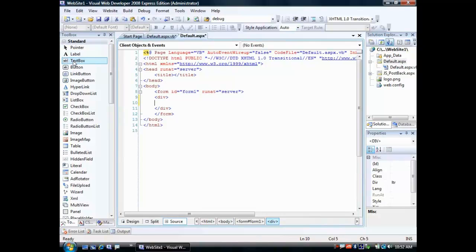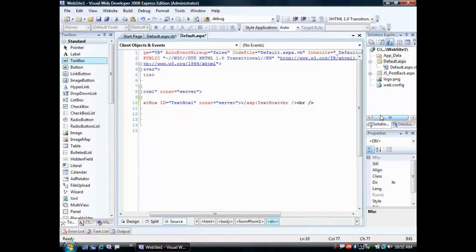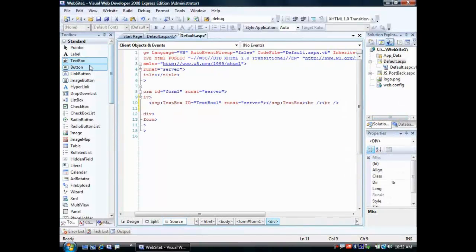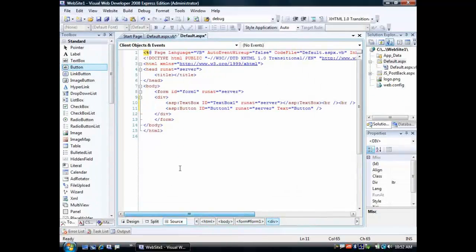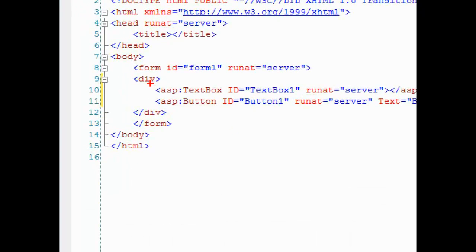So I'm going to begin by adding a text box to the page, and then after the text box, I'm just going to add a couple of HTML line breaks. And then below the text box, I'm going to add an ASP.NET button. Now, note here that both of these are ASP.NET controls, and we know this because they have the prefix qualifier of asp.